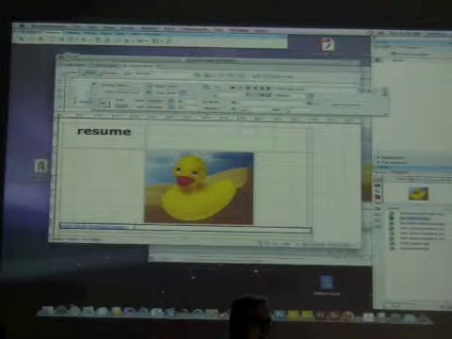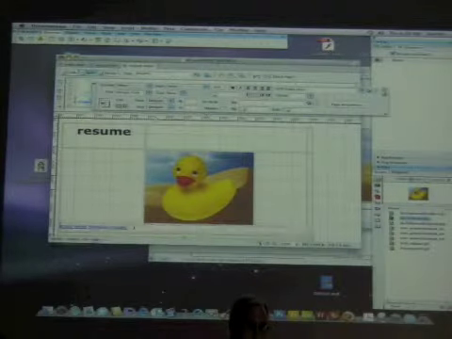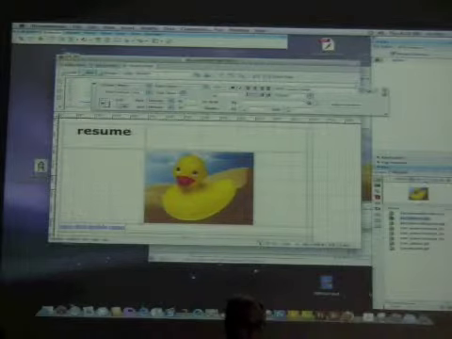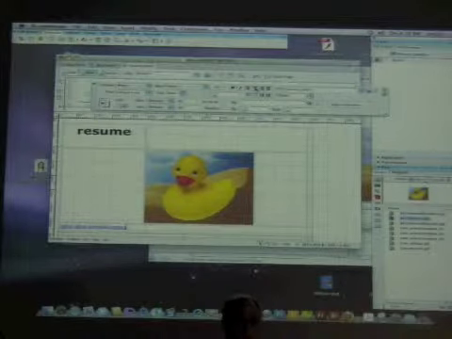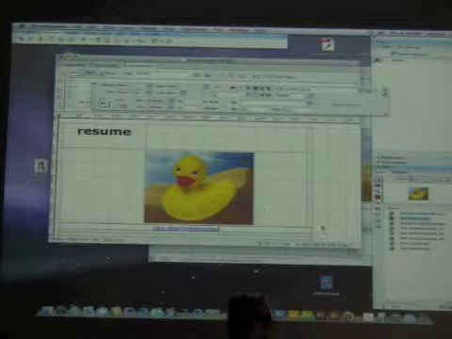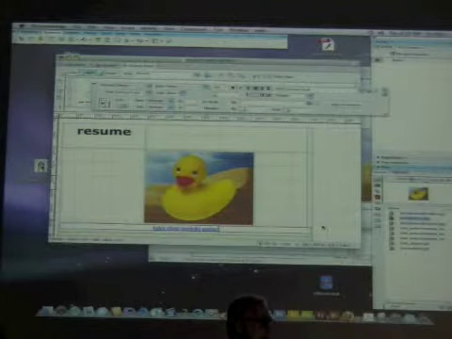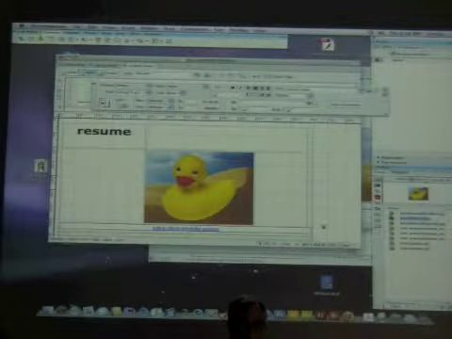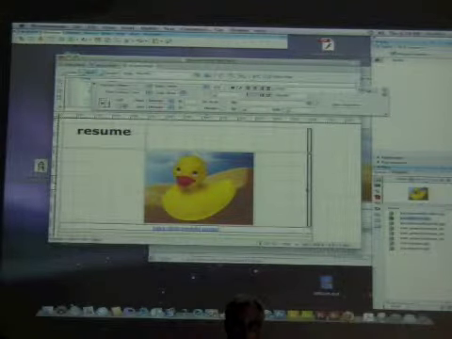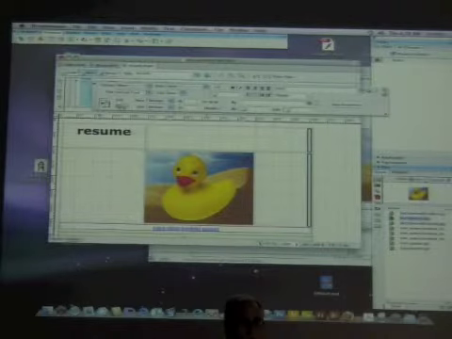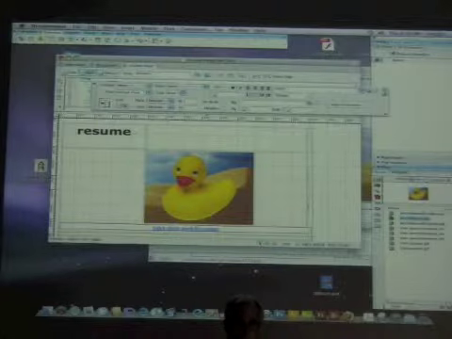Now notice it made it all flush left, but if I click anywhere in that cell and then click centered, it will always be in the middle of my table. And likewise, if I decide I really didn't need this anymore, I'll select this and remove those too. And they're gone.